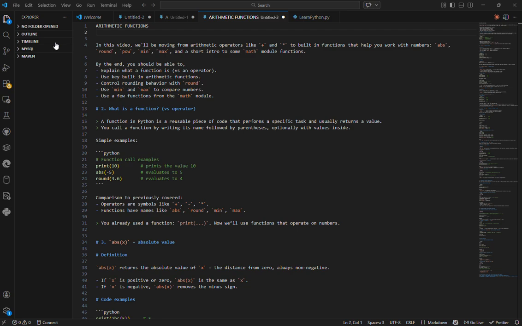Python series, we'll be moving from arithmetic operators like the plus and the multiply to built-in functions that help you work with numbers. Some of these that we'll be looking at are abs for absolute, round, pow for power, and then min and max, and a short intro to some math module functions.